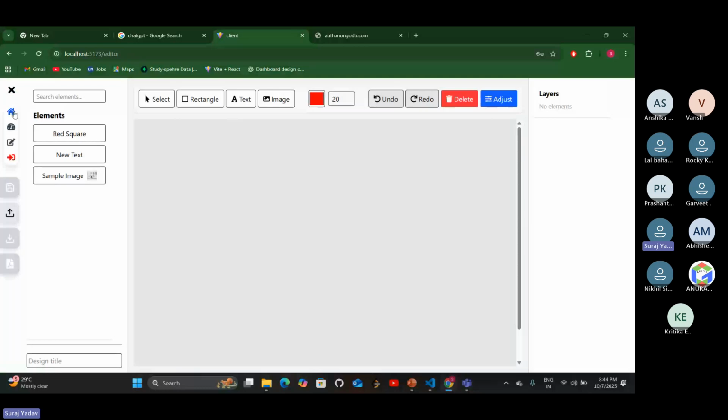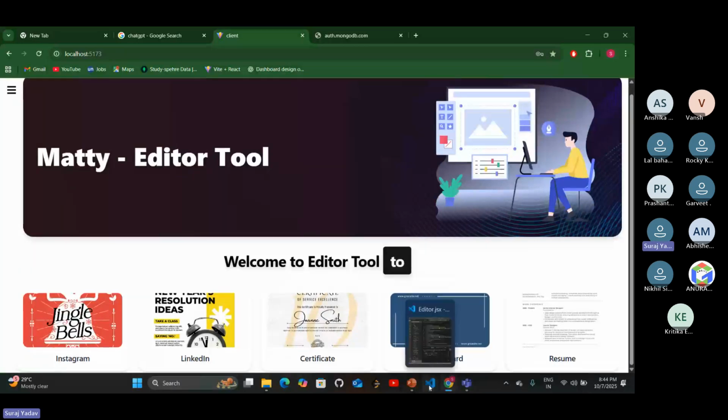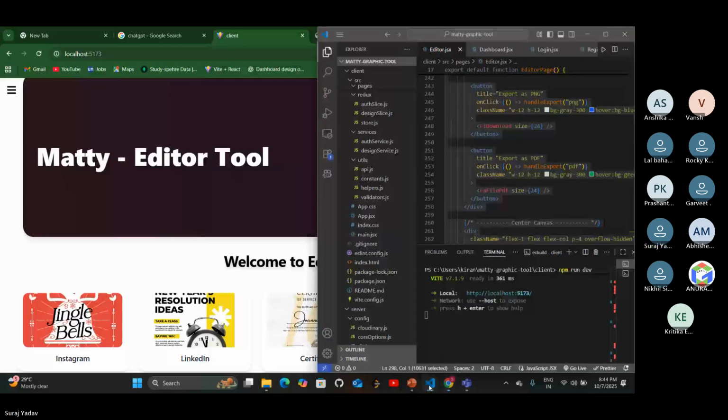Now that's my front end, and now I will show my code to you all. It's my client page, and it's my server page also. Now wait for 2 minutes. Now it's there.